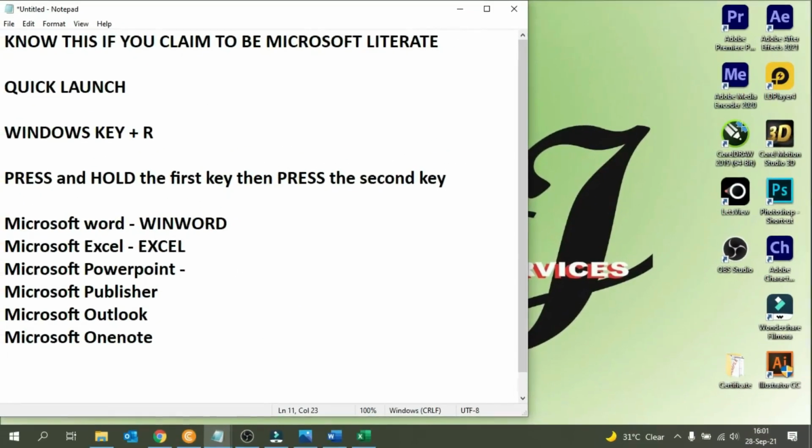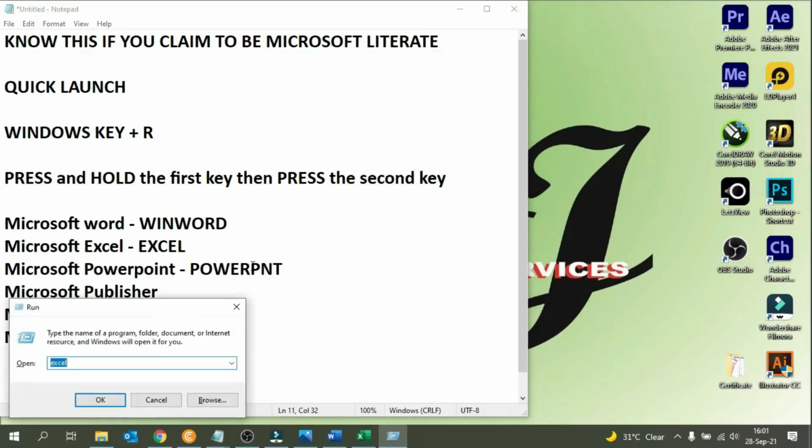PowerPoint for presentations. So after we have opened Run, what we are going to be typing for PowerPoint is Power PNT or Power PNT. Yes. So let's try it. Run is opened.